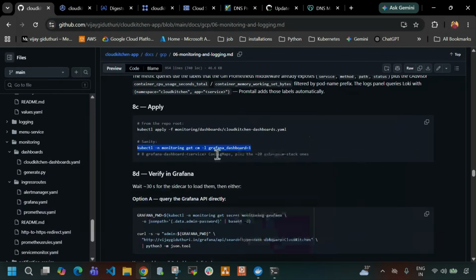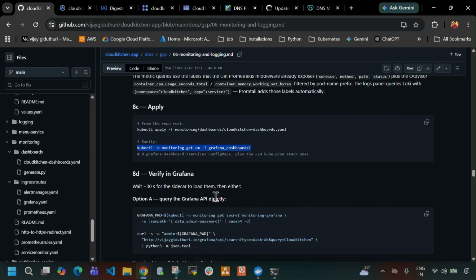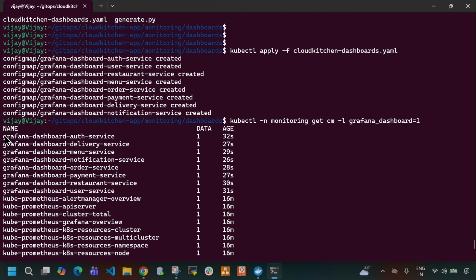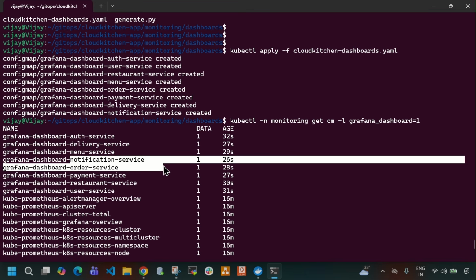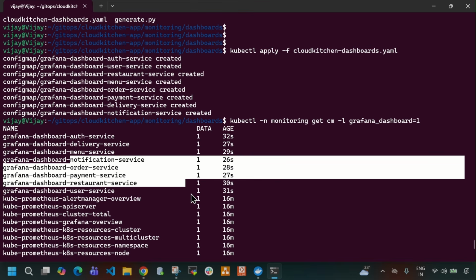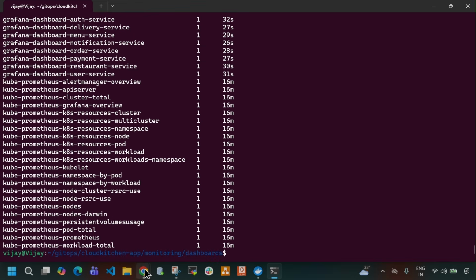Okay. So now let's verify this. Let me copy it once again. Copy this and paste it here. Now let me go up. Okay, so here you can see these are all the config maps. So this is the auth service dashboard config map, and this is the delivery service dashboard config map, menu service dashboard config map, notification service, order service, payment, restaurant, user. Okay, so these are all the service dashboards, guys. Okay, and now let's check all these dashboards inside Grafana.